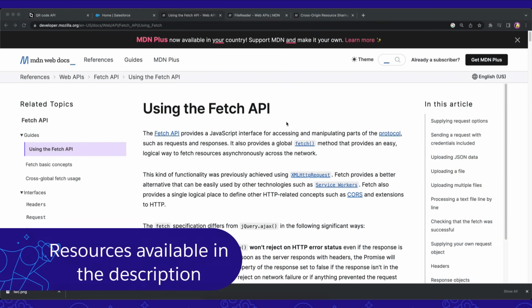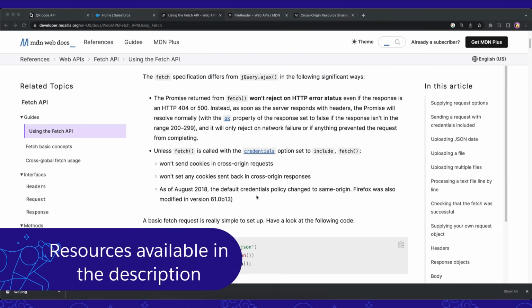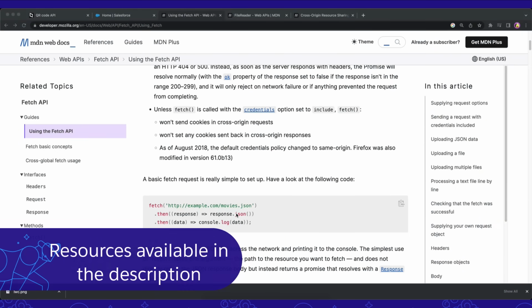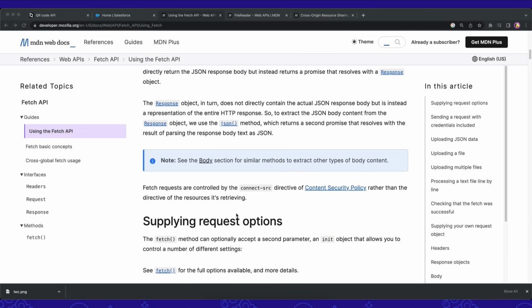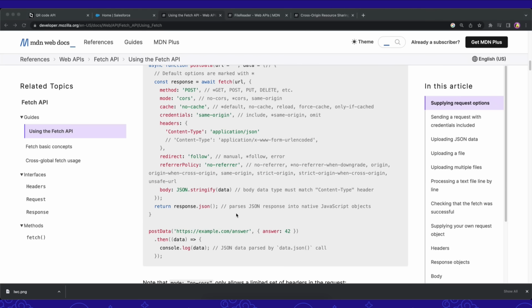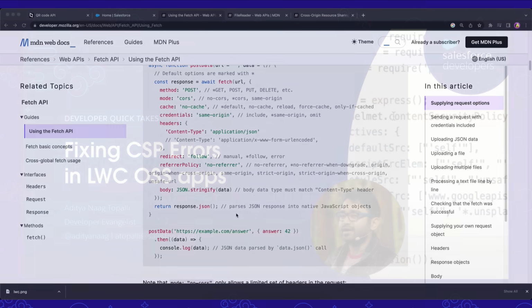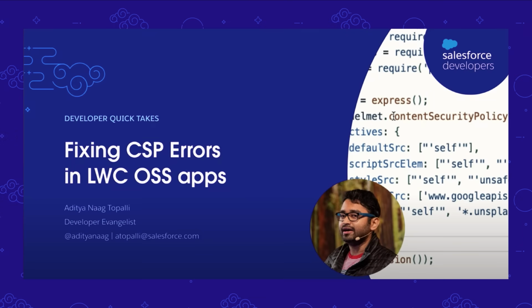Make sure to take a look at the resource shared with this video if you want to learn more, especially the Fetch API documentation. Here you can take a look at all of the different options you can pass to the configurations object. And also check the following quick take by Aditya, where he explains more about content security policy and CORS.